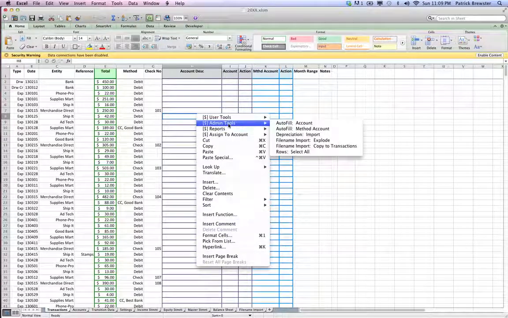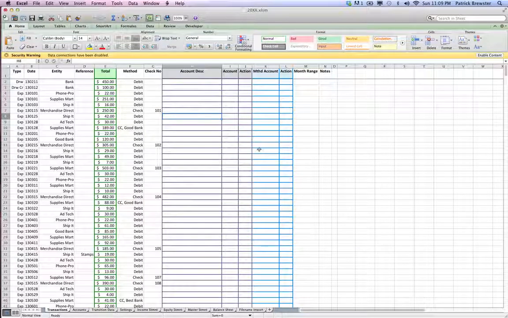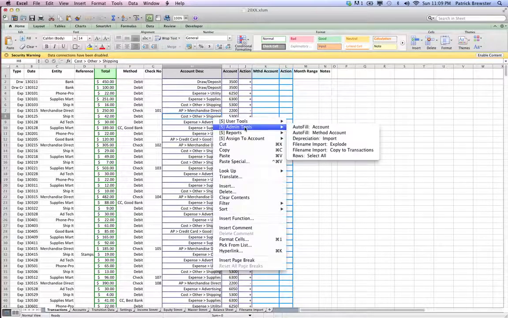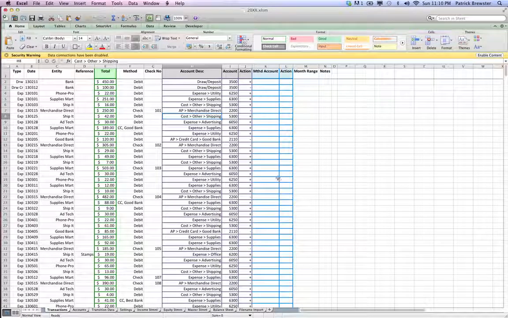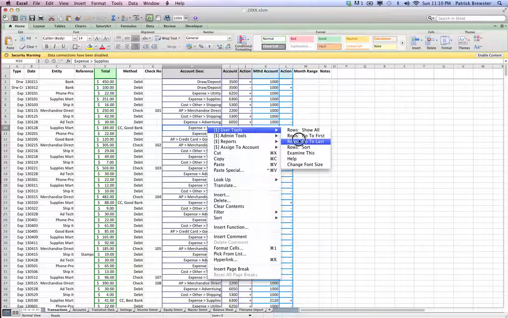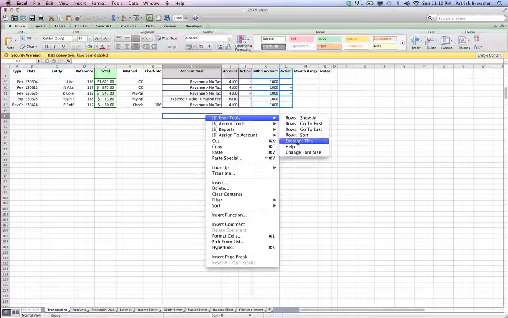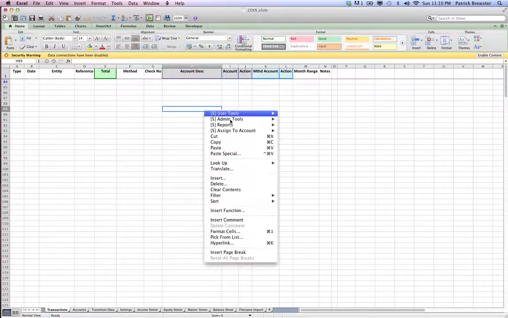So we're going to go to Autofill Account. It's going to run through each entry, use our autofill charts to fill it in. Autofill Method Account. That's great. I'm going to scroll to the bottom and do an examination on a blank cell to make sure that we got everything. Looks like we're all set.